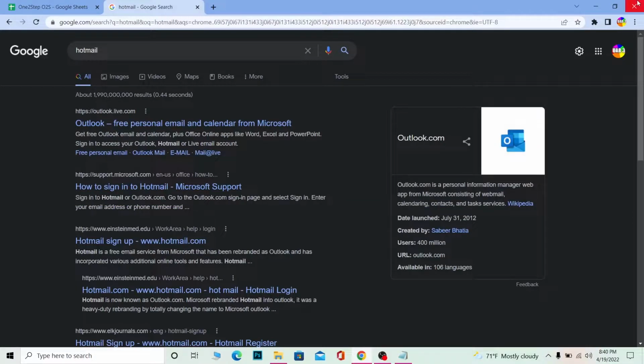And basically Hotmail is now known as Outlook. So Hotmail was bought by Microsoft and now it's known as Outlook. So if you used to have a Hotmail account in the past, now it's known as Outlook. You don't have to worry about it. Your account is not going to be deleted just because the company changed. Your account information is going to be the same, you just need to log in to Outlook now rather than Hotmail.